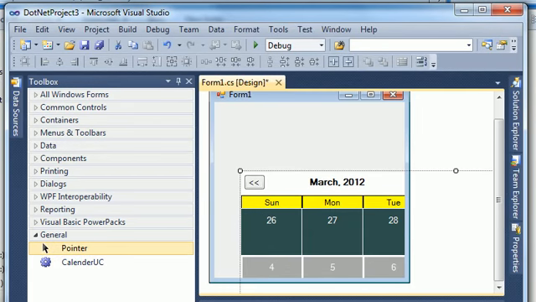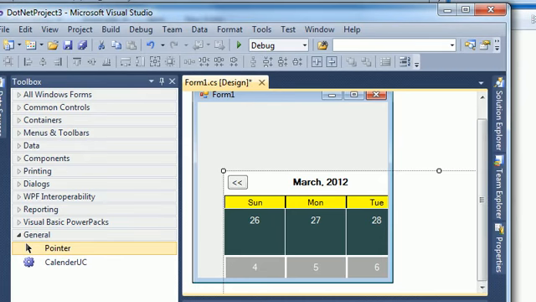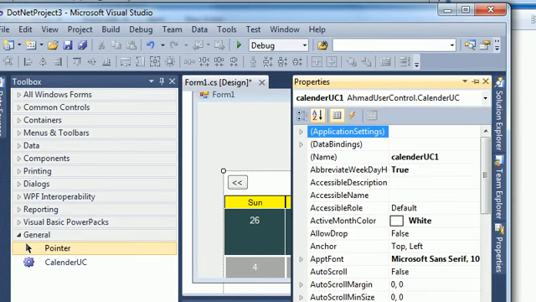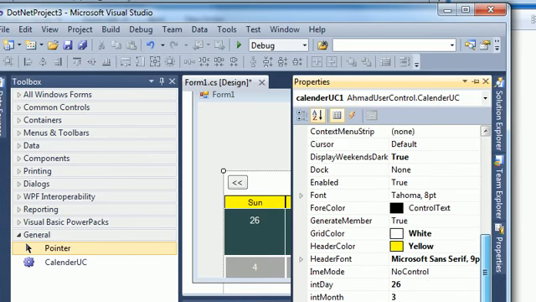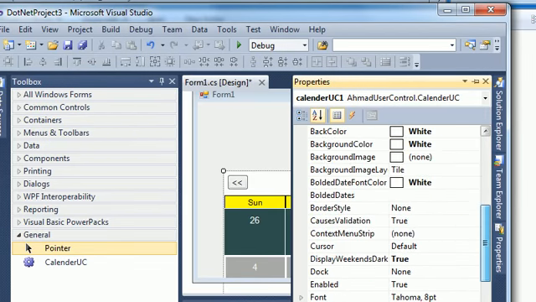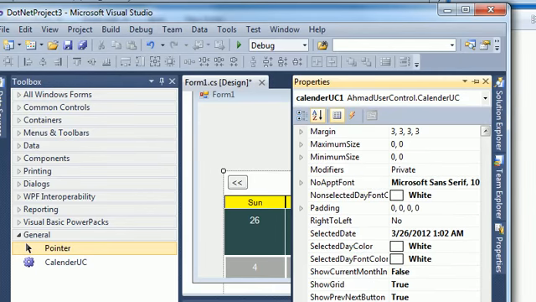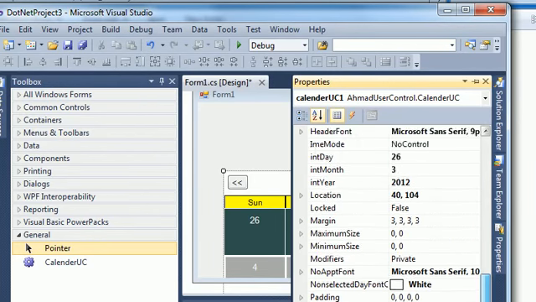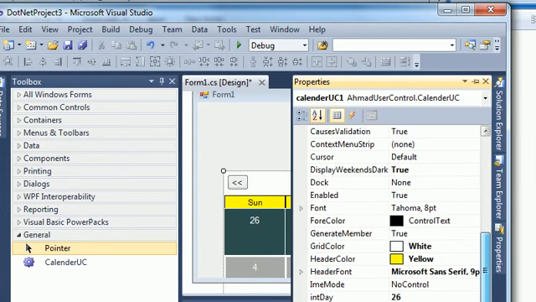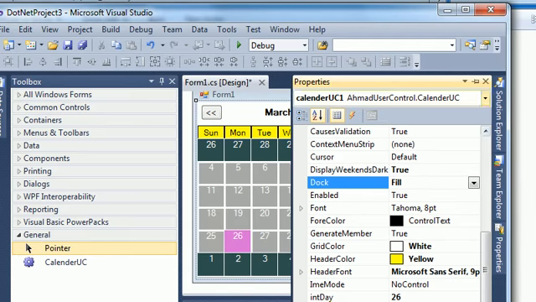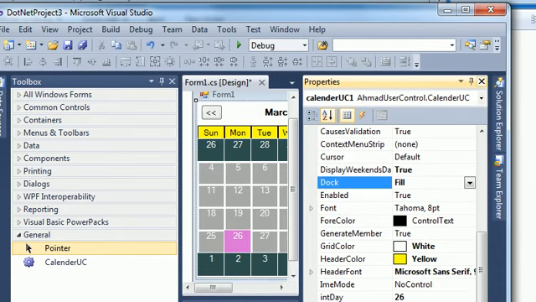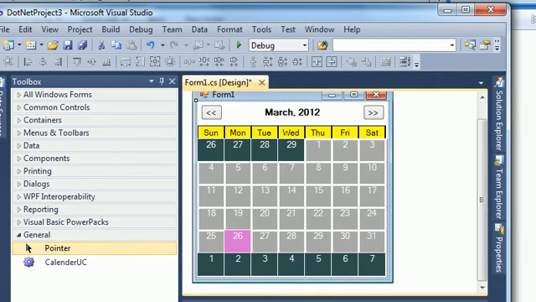You can go to the properties. You can choose something called the dock, and dock lets you centralize or decentralize the control that you have. So here just click in the middle. As you can notice, we just fill our user control inside the form.